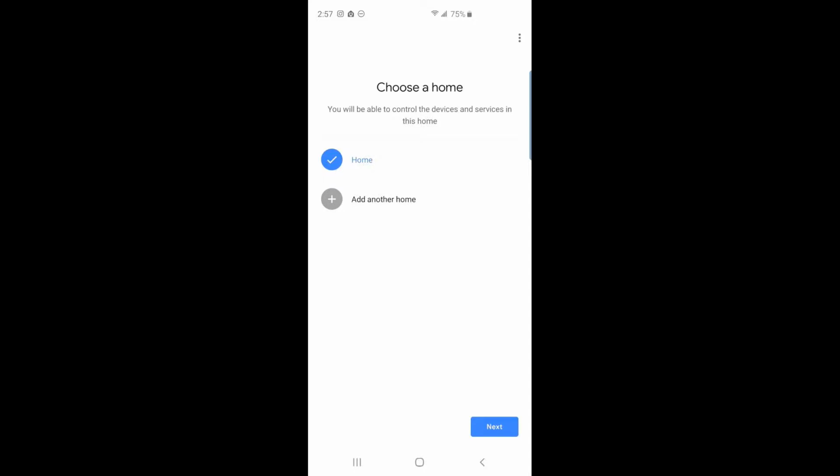On the next screen, we need to choose which home we are adding the smart speaker to. Most likely, you will only see one home here, but if you have a second home, like a vacation home, you will also be able to select that. I only have one here that I just called home, so I'll select it.